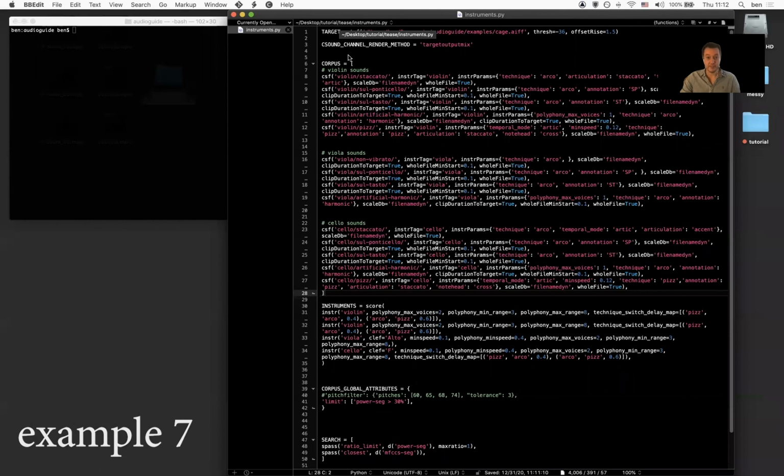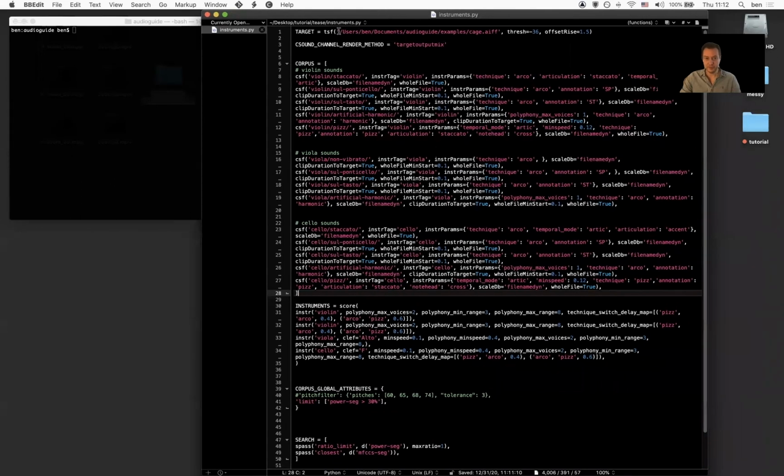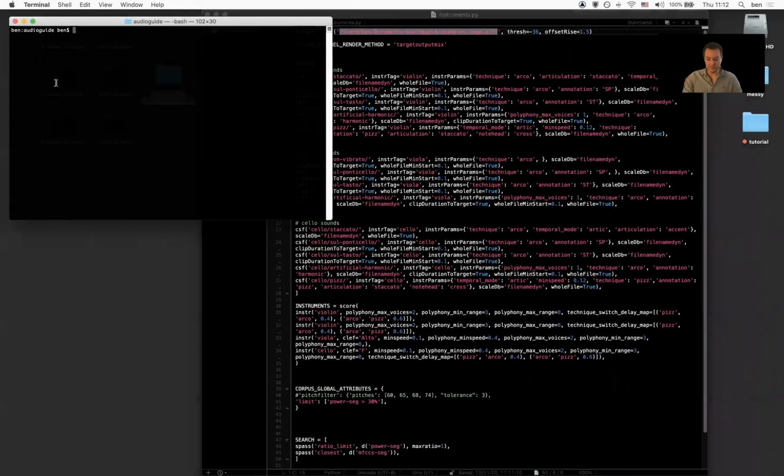AudioGuide's MaxMSP interface with the bach package was created in part so that you can use AudioGuide to create acoustic scores. So here I've got an example file with the same target that we've used multiple times of speech. The lecture is so soon.